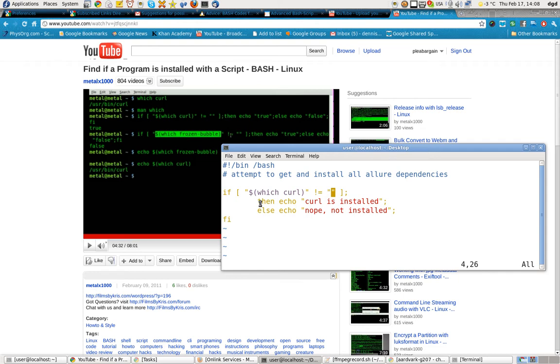and the idea is to install all of the Allure dependencies, but I just want to get this script to work, and it does, almost. If you see here, if bracket, quotation, dollar sign, which curl, does not equal empty spaces, and then bracket, quotation, then echo right here true, else echo false, semicolon, and then fi.